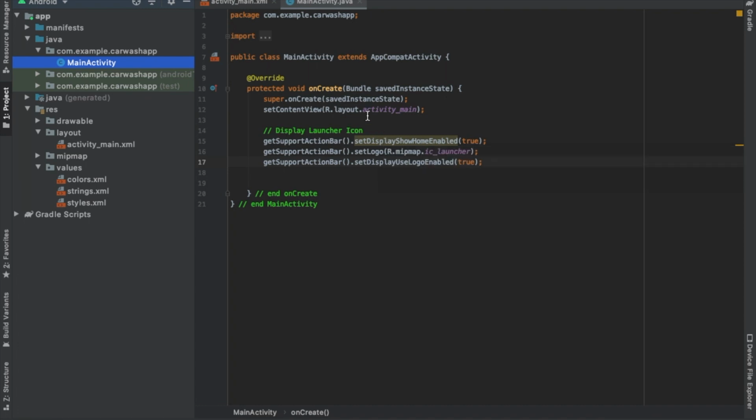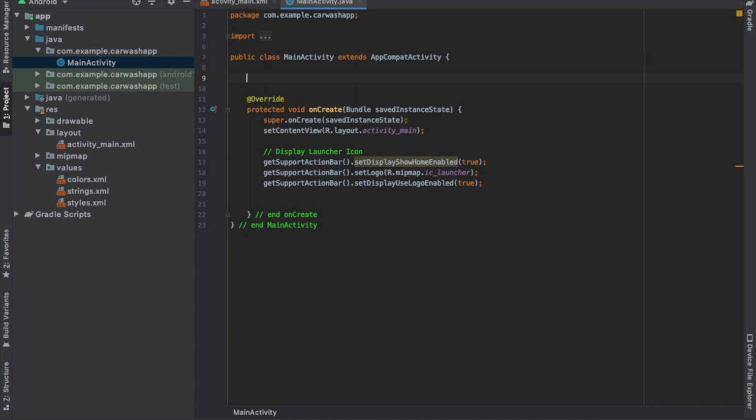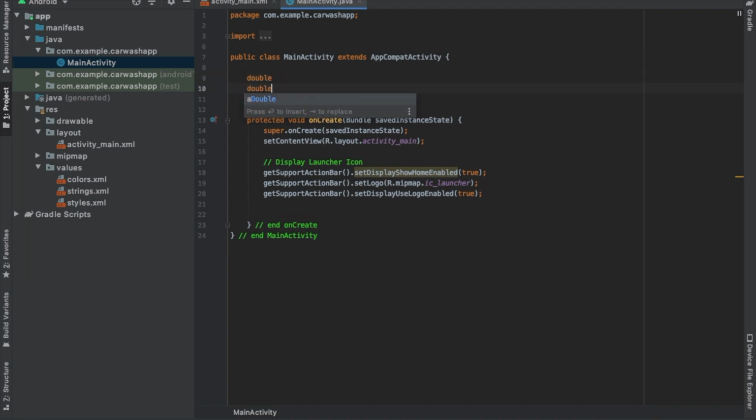So as you can see here, I already have the 3 getSupportActionBar buttons loaded to show the IC launcher when you launch the app. I recommend that you do the IC launcher first, because if you do that last and your app's not showing it, you're more than likely going to have to start over from scratch because you have no experience in Android Studio. So right now I'm setting the doubles for our variables.